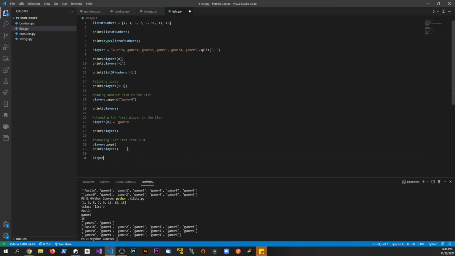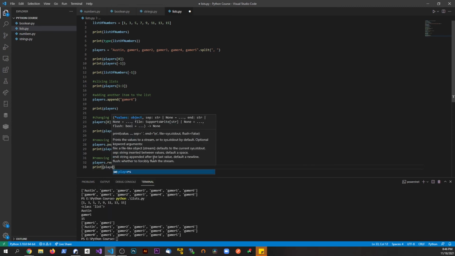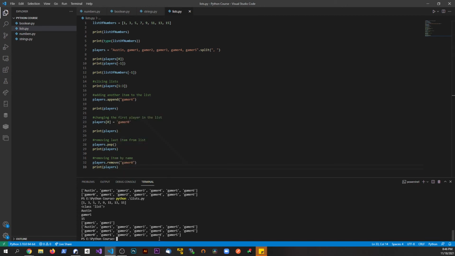Well, I can do that by saying players dot remove. I'm going to pass in what I want to remove by name here. So I'm going to say gamer 0. And then a note here, removing item by name. Print players. Save. And then run the script here. We can see that we got rid of gamer 0 from there. So that's good if we want to remove something by name here.